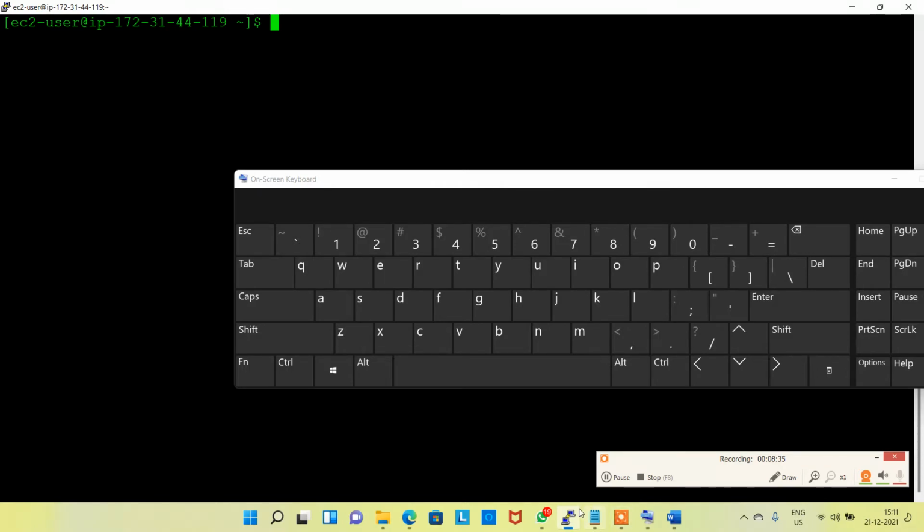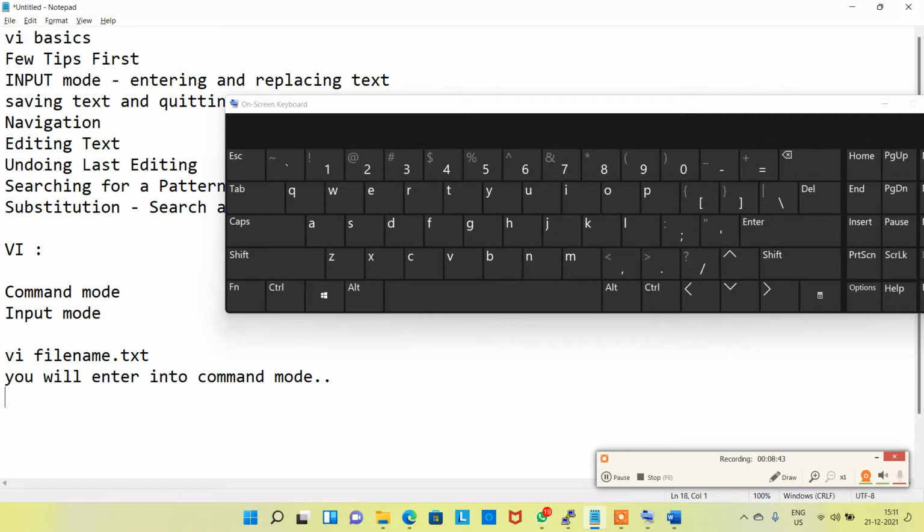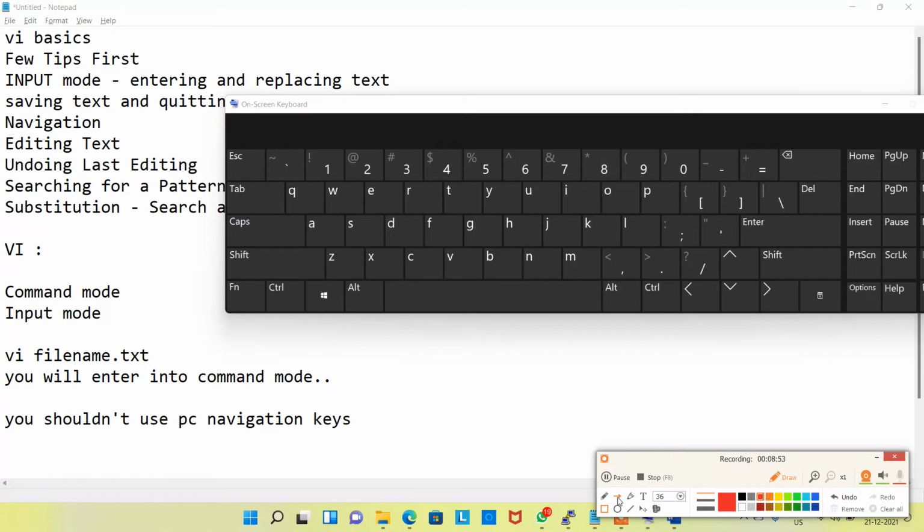The next one is, make sure that you do not use the PC navigation keys. What do I mean by PC navigation keys? I'm talking about these keys, this one, and this one, and this one. These 4 keys, don't use them whenever you are going up and down and right and left. I'll just show you.